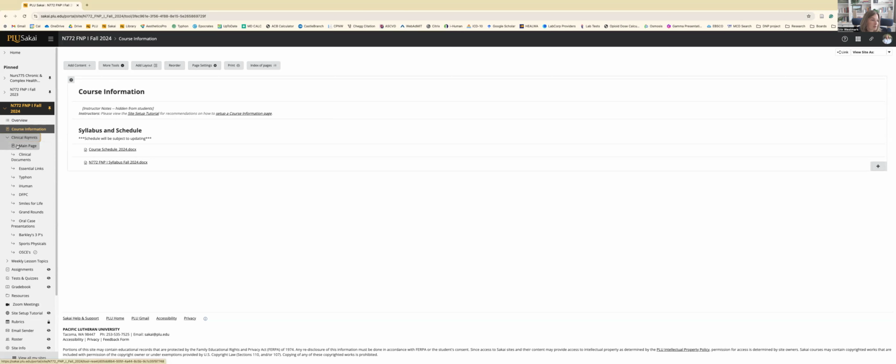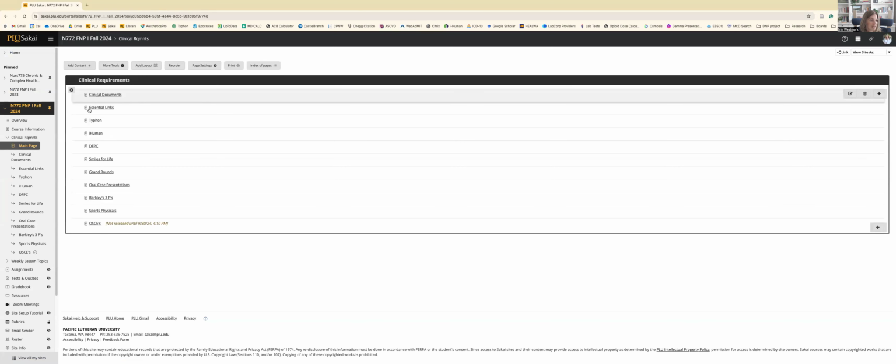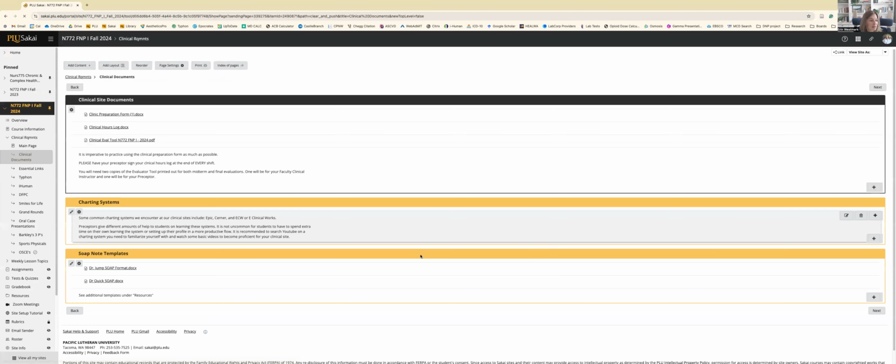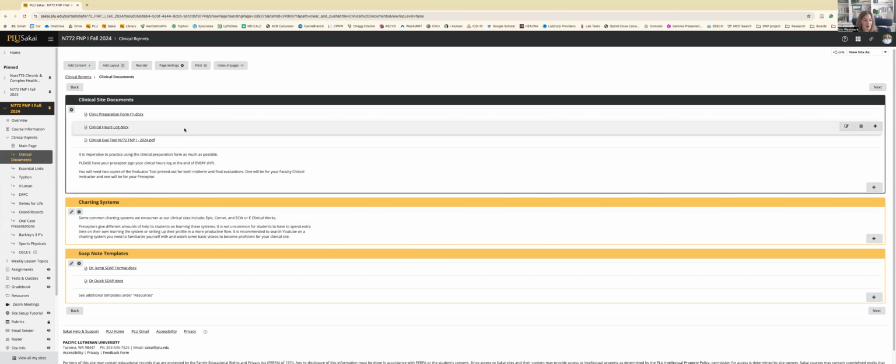All right, so under clinical requirements, you can click on the main page and see all of the subpages here, or you can click on them on the left. I'm going to go into the first one, clinical site documents. This is where you're going to find all of your documents that you need for your clinical site, including your clinical hours log that you want to get signed at the end of each shift, and your clinical eval tool for midterm and final evals, as well as your clinical preparation form that, once you get to your clinical site and you get onboarded and onto their charting system, you can use to look at your patients for the next day and prepare so you're ready to go.